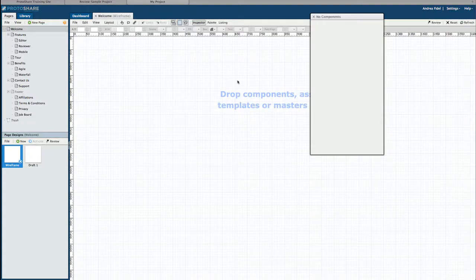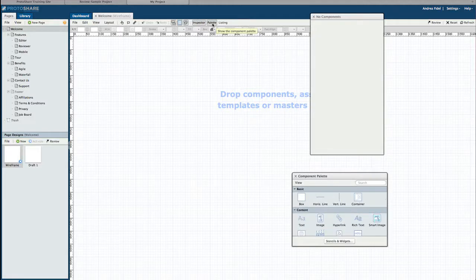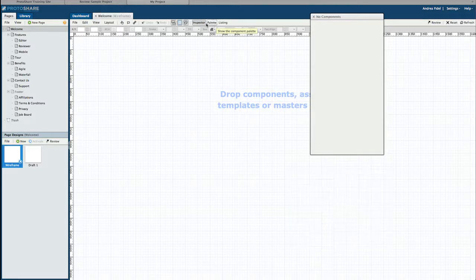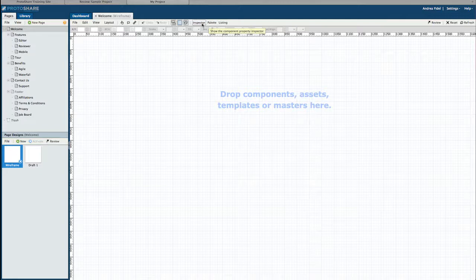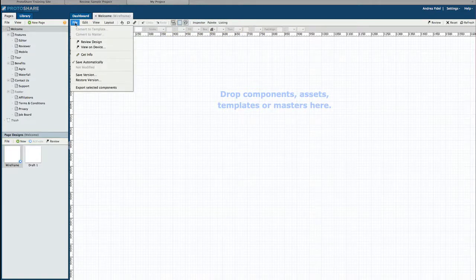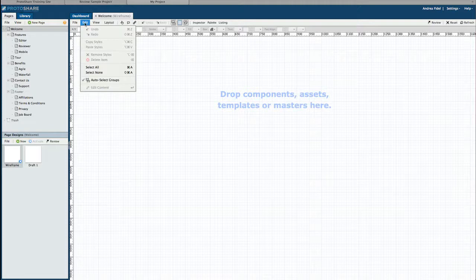Before we add content to this design, let's take a look at the tools available in the editor. There is a floating component palette and an inspector box, which can be turned on or off with the controls above. Use File, Edit, and Layout menus to adjust your editing experience and manipulate the components on the design.